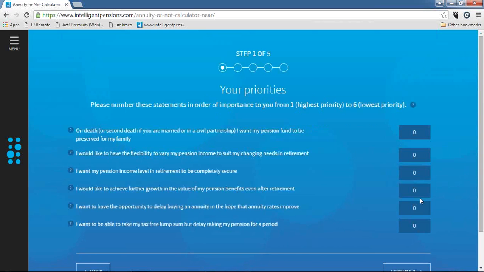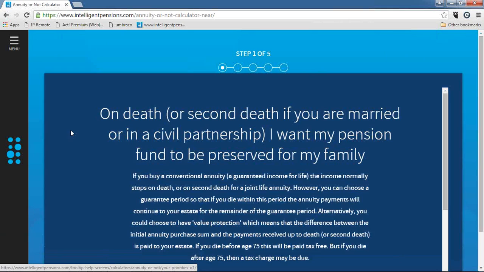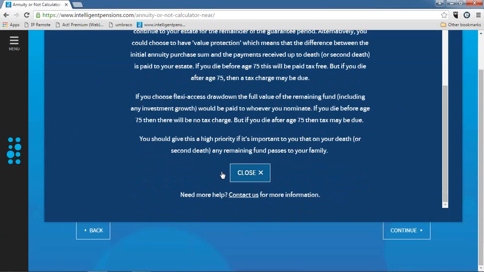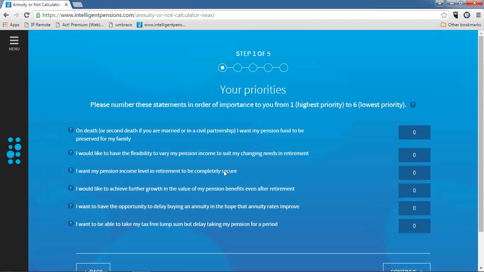Now, on this first screen, you'll see there are 6 statements here, all of which are priorities. What you need to do is number them from 1 to 6, 1 being the most important thing to you and 6 the least important thing to you. You have to use each number 1 through 6, and if you want any more information about the statement and some context for the statement, please click on the question marks, which will bring up some more information, which you can scroll down and close when you've read it.